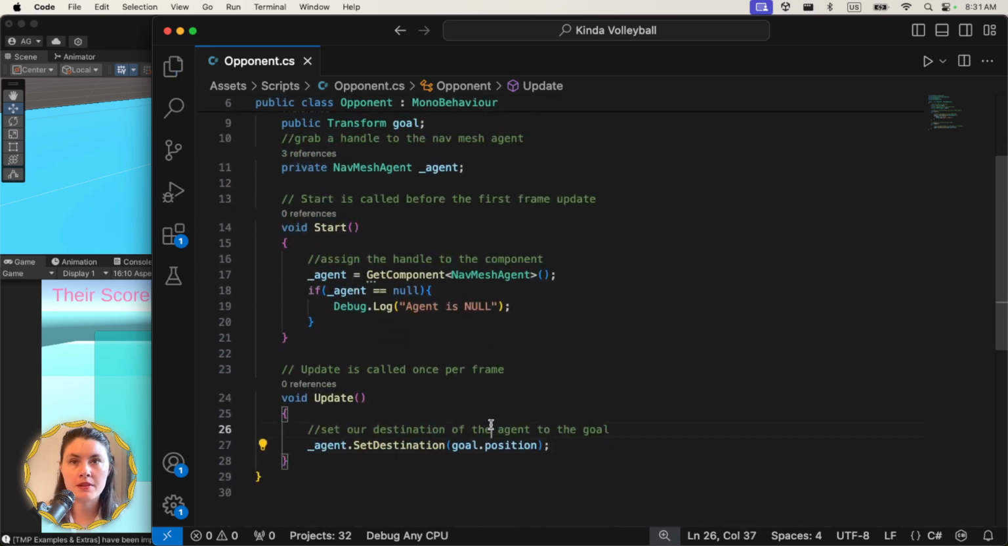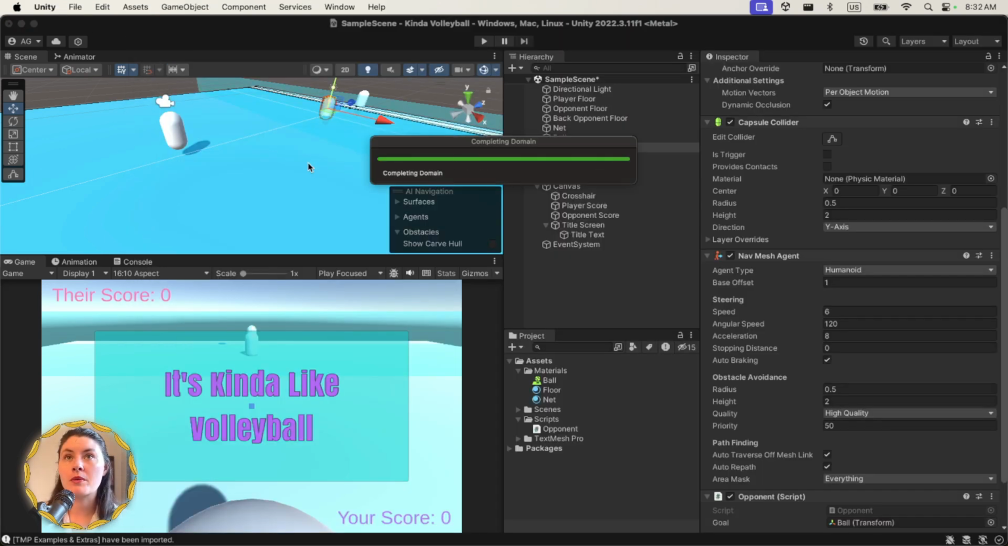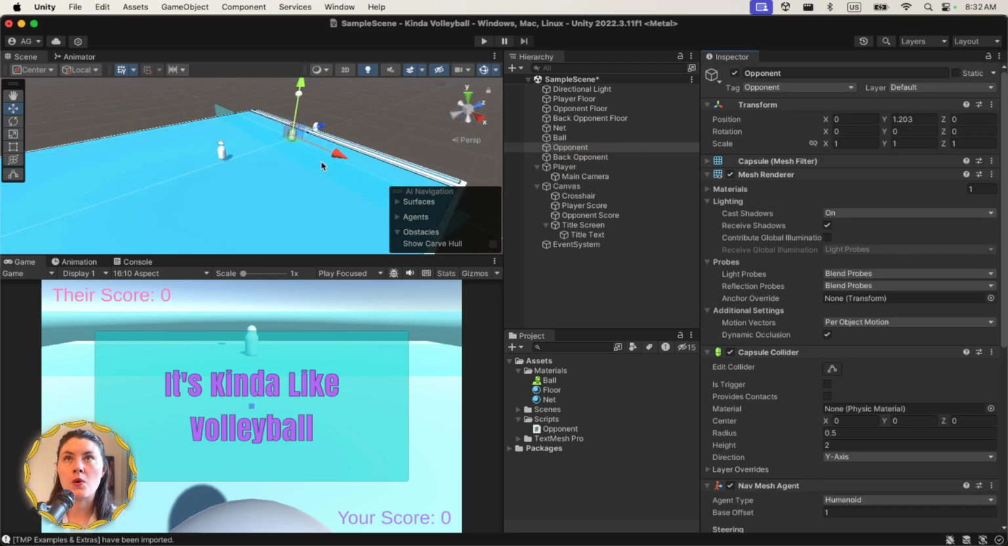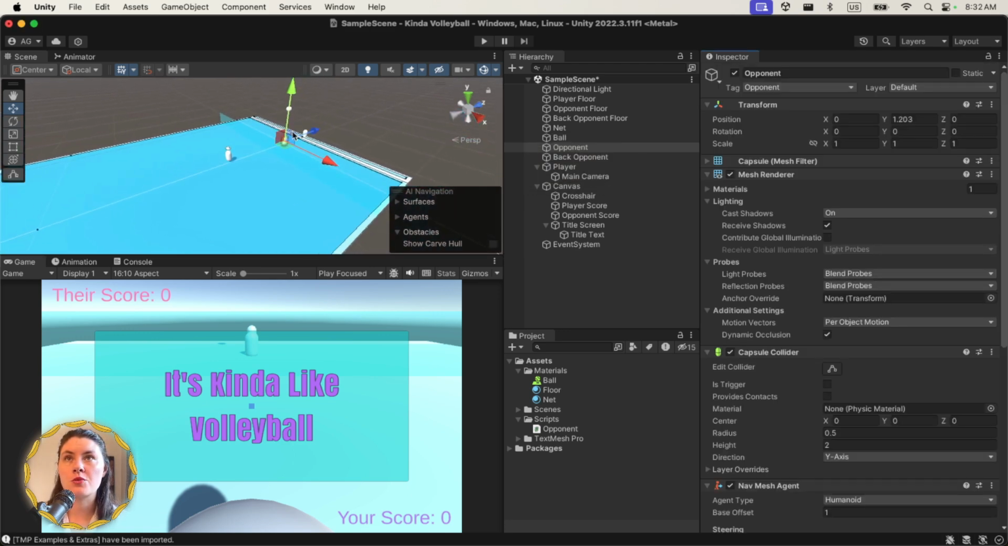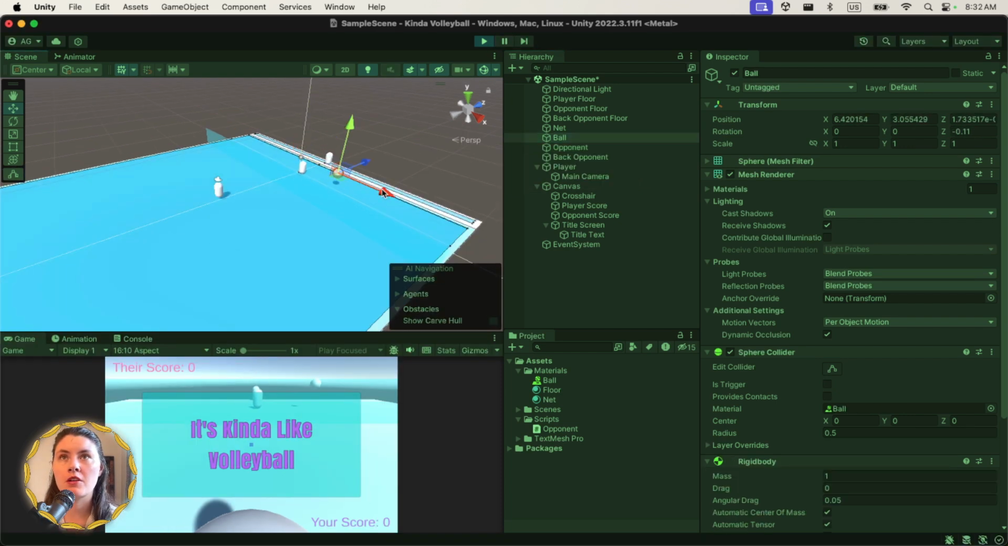I'm going to clean up these comments here. Okay, and this is our whole script. That's it. Save your script and we should test it out. What we should see is that no matter where the ball is, these two agents are trying to get to it. Okay, I'm going to try to move the ball over here, and notice they move to the ball and he's pushing it right off the edge.